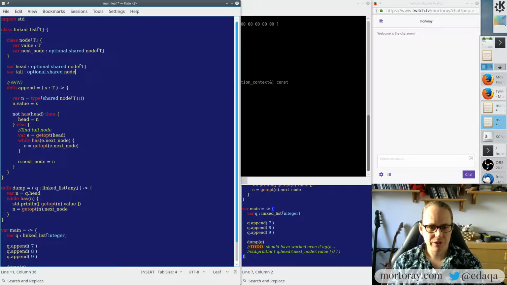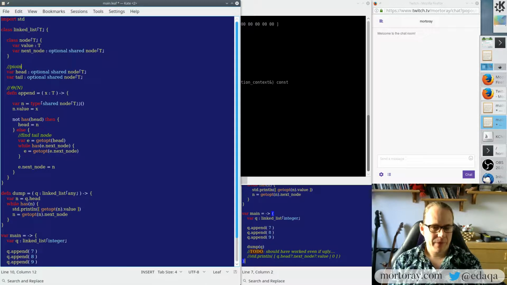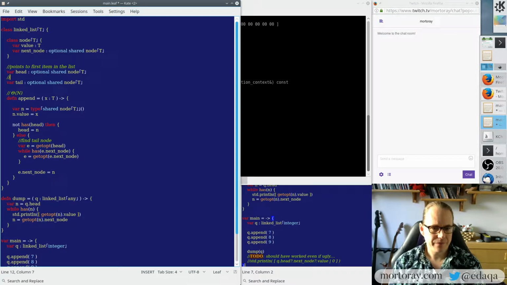Optional shared node. Now you notice we're typing the same thing a lot, this optional shared node, and I'll show you in a sec how we can reduce this, at least within this class, because it's used quite often. But now I added tail. What tail is going to be, and this points to the first item in the list, tail points to the last item in the list.